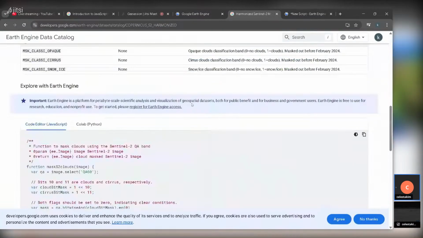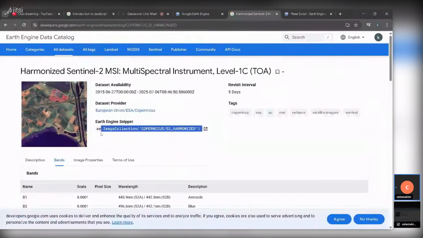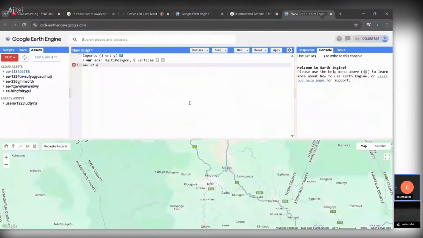Okay, so you can just take this line of code here as it is, just copy it, then you can place it somewhere here, in the variable that we have just created.